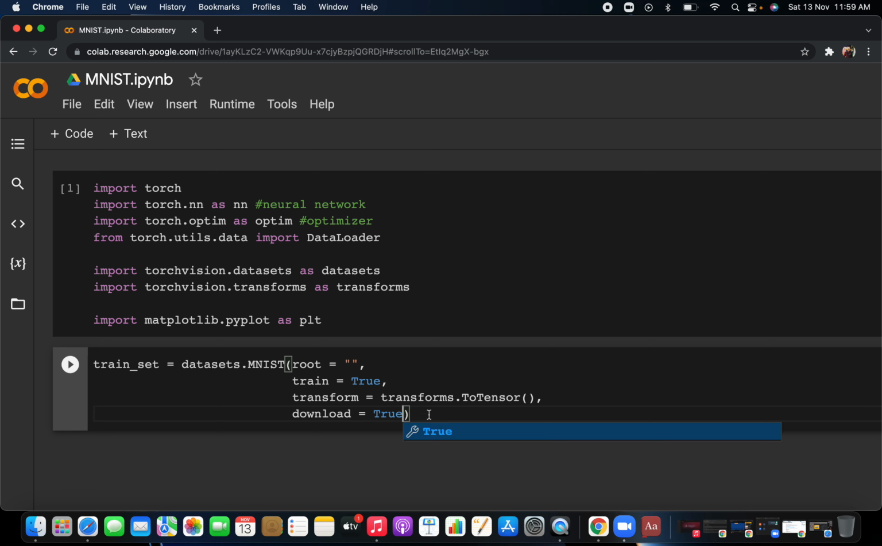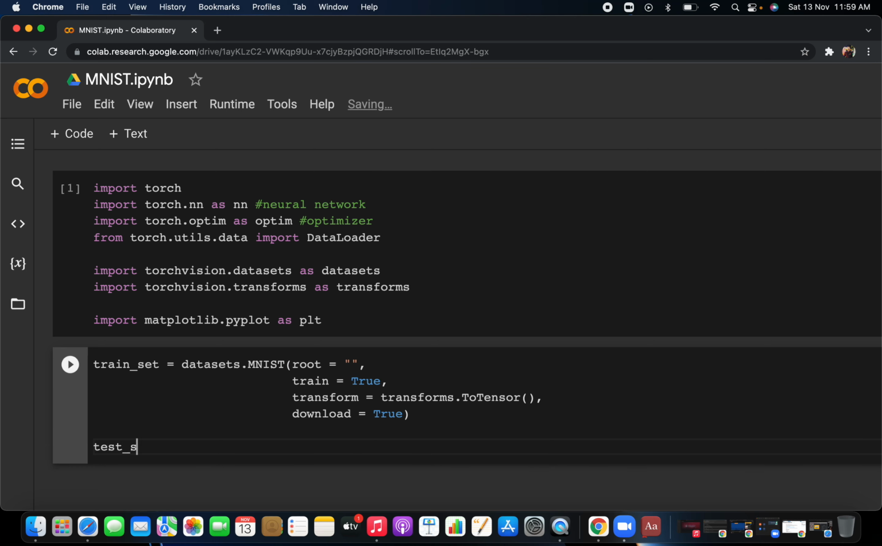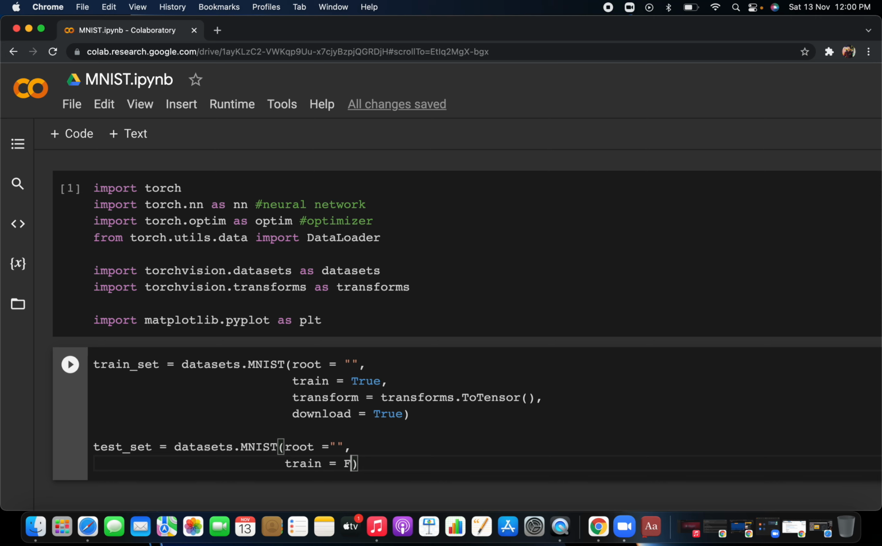In a similar way, for the test set you have to write the same thing as it is; you don't have to write anything different. You create the MNIST data set for the test, and write the same root where you want to download this test data. For train, you have to mention False here, because this is not the download for the training data set. The transform is written the same way: transforms.ToTensor. And then you can pass download equal to True, that's it.